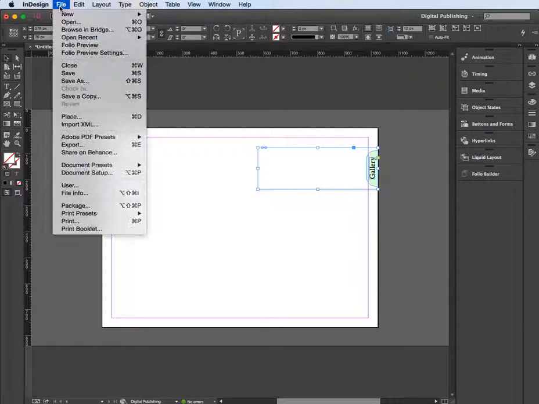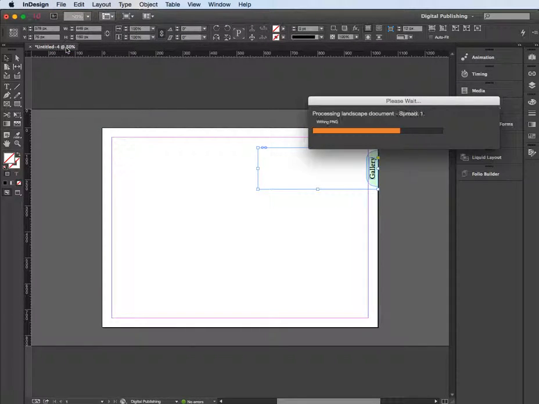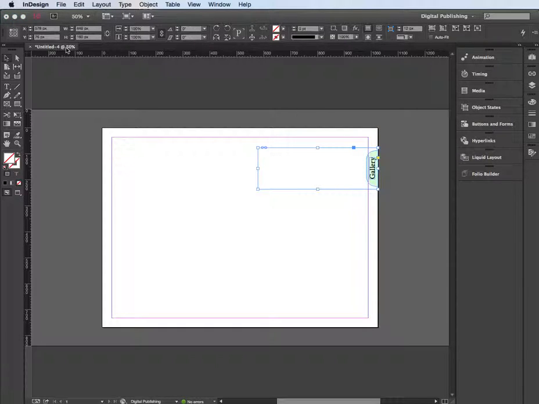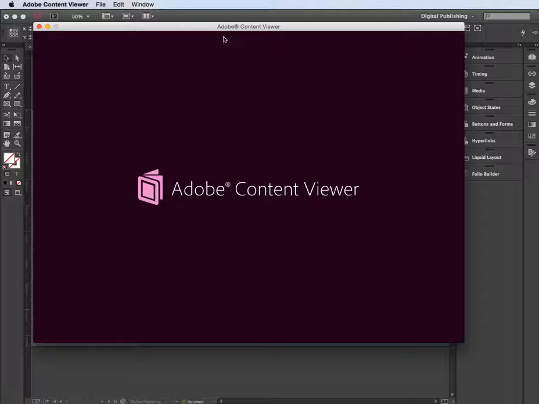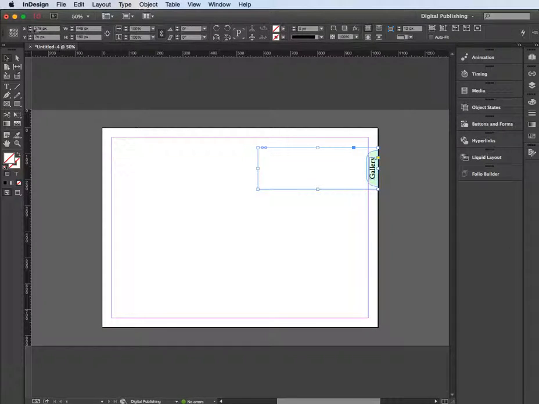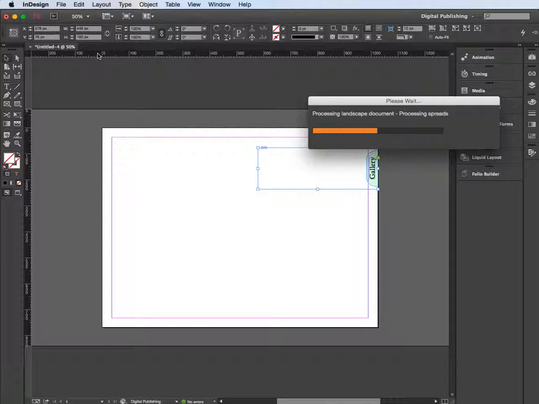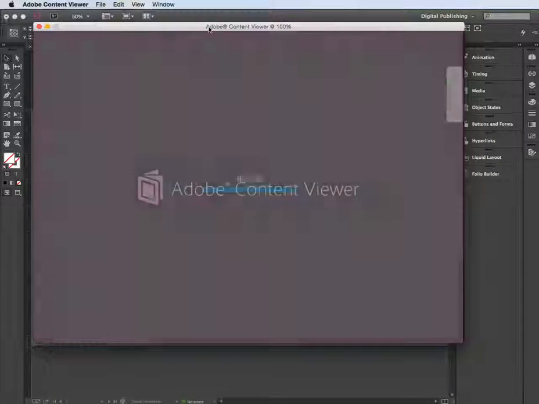So I'm going to go to File and Folio Preview to test that it's working, and that should launch the Adobe Content Viewer. So we'll just wait for the Adobe Content Viewer to come up. Hopefully it's there. Oh, it wants me to do an update. I'm just going to cancel on that. And you'll experience this when you're doing this. It will then crash. So I'm just going to close that and go to File and Folio Preview again. So these kinds of glitches do happen when you want updates to occur. This time it's not asking me for an update, so this time it should work.